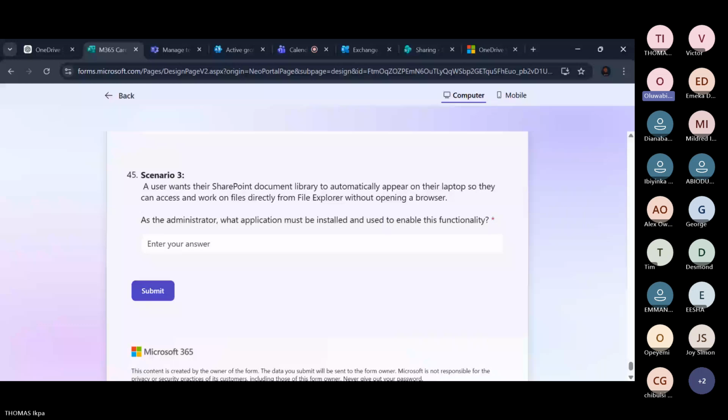A user wants their SharePoint documents library to automatically appear on their laptop so they can access and work on files directly from File Explorer without opening a browser. As the administrator, what application must be installed and used to enable this functionality? The answer is OneDrive. You install OneDrive on your laptop, you'll be able to synchronize with your SharePoint. Okay, that's actually correct. Yeah, OneDrive.